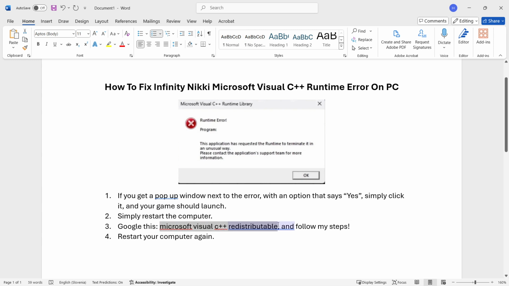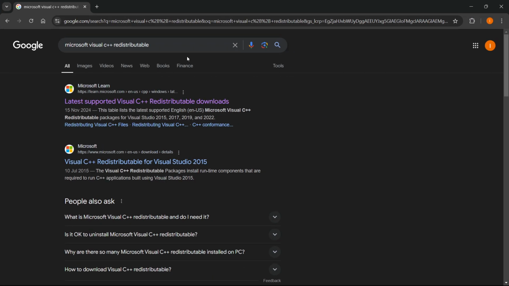Now we're gonna type this into Google: Microsoft Visual C++ redistributable. So simply Google this. I'm gonna show you how to do it right now. There we go. Google Microsoft Visual C++ redistributable, and then go to the first website, which says latest supported Visual C++ redistributable downloads.